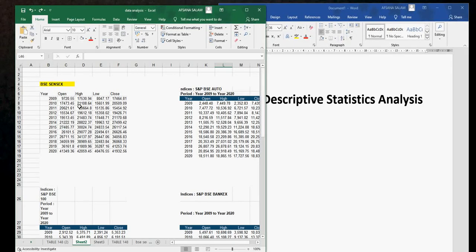Here I have taken some data from the BSE Sensex. I got the open, high, low and closing data of some years. This is actually 12 years of data. So I'm going to do this first. I need only the closing data. Here you have the year, so I'm just choosing this year.